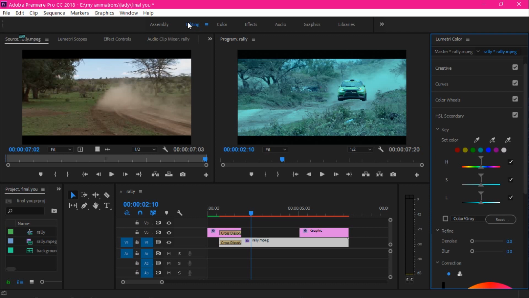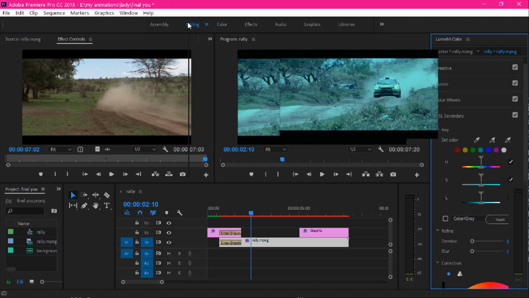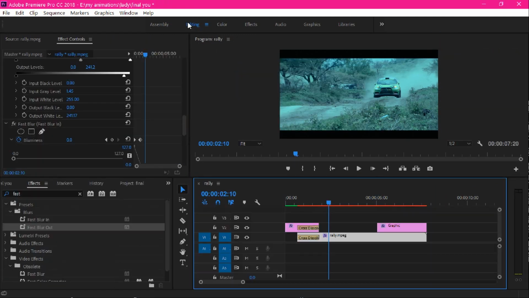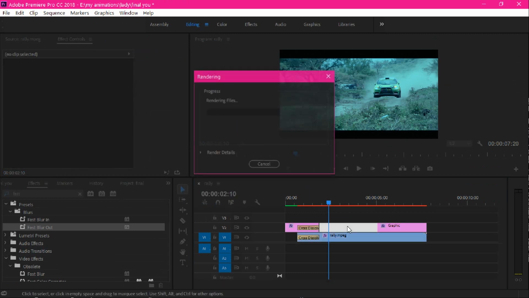Then go back to hit editing to go to editing mode. Oh no, my computer hanged. It happens a lot with Premiere Pro. It's a very heavy program, although its heaviness is very worth it. So I'm going to hit render.